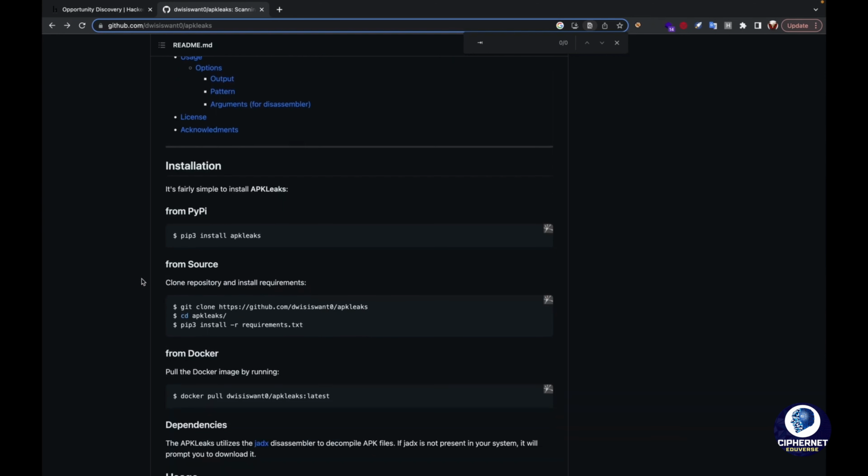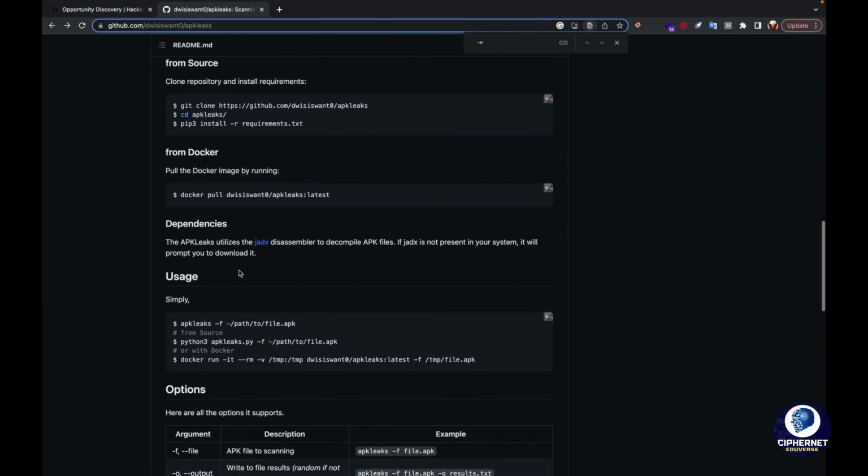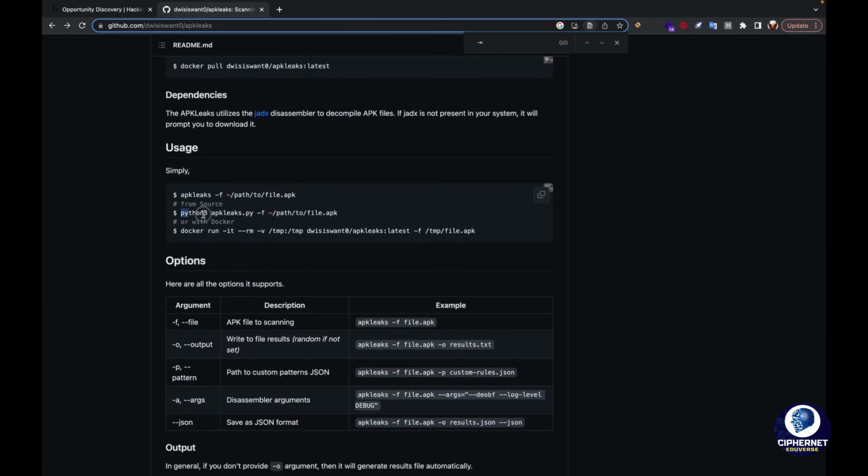So you can basically download it by using just a simple command, which is pip3 install apkleaks, or you can use a Docker file of APK leaks as well, or else you can download the source code from the GitHub repository and install the requirements. And you just need to enter the command like this: python3 apkleaks.py and the APK name.